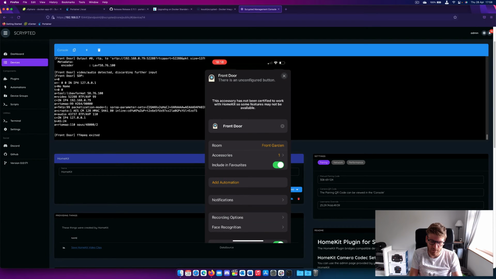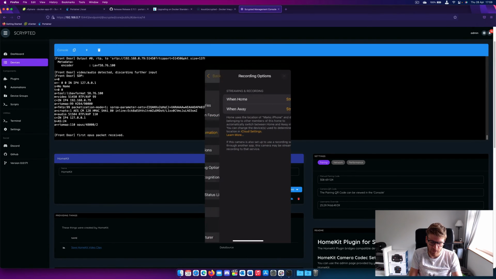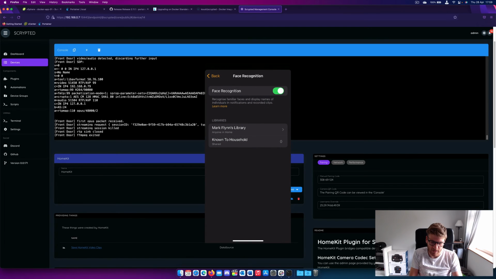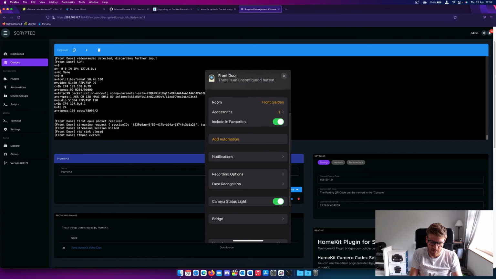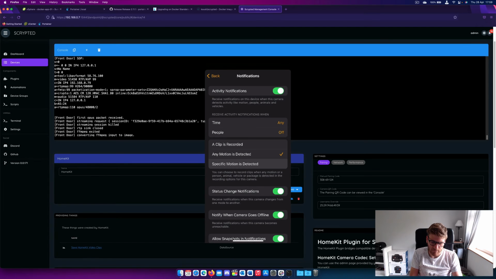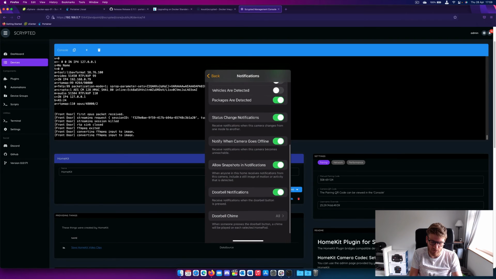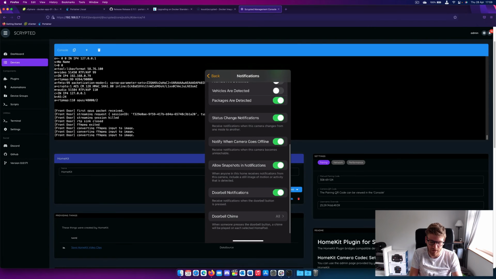Shows me where it is, automations. Again, there's your recording options, face recognition, so I've got that turned on. Camera status light is in there. And if we go into notifications, I can obviously turn them on, set to what I want to stuff to record, so say packages and people. Do I want the doorbell chimes? And all those standard notifications that you get with HomeKit secure video cameras.